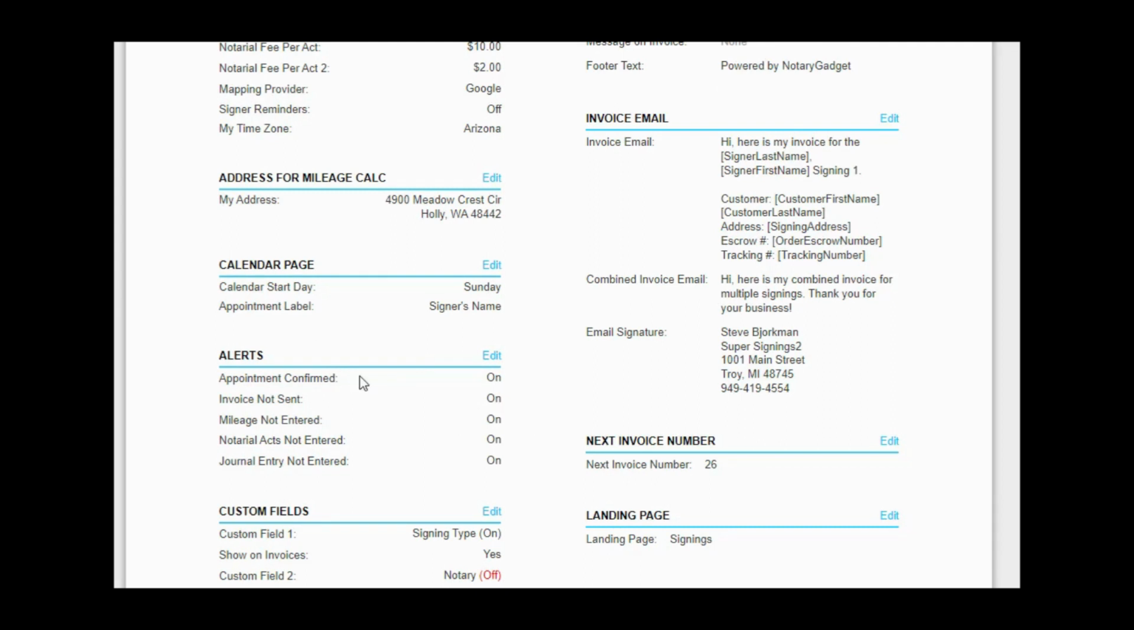So if you turn that on, then the system will automatically tell you when you have or have not confirmed an appointment. So this is a great one, especially if you're managing a lot of signings. This is a really helpful one. The invoice not sent. If you never send invoices, you don't care, this is a great one that you can turn off.